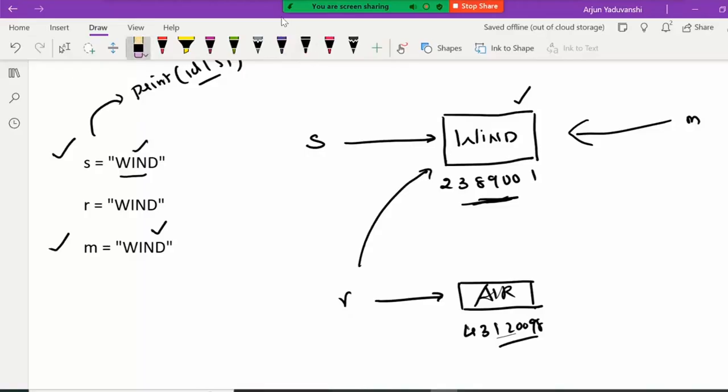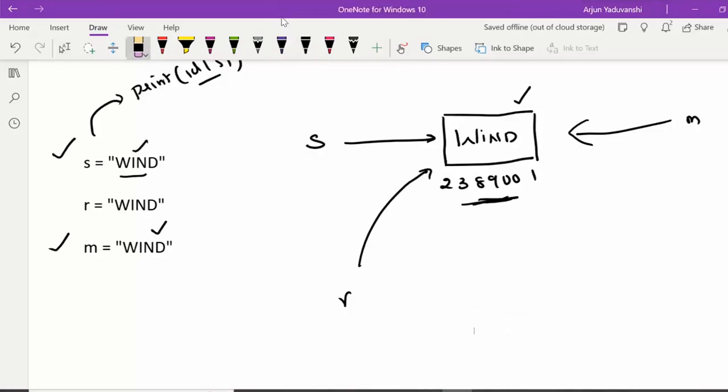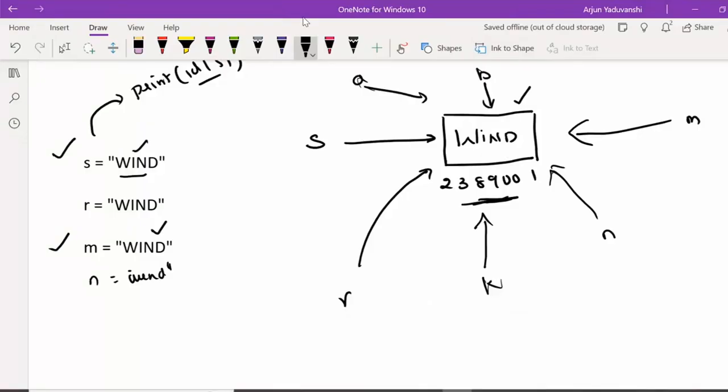Now, if there is one more, now this will not be there because we don't have the R. Now if I take N over here, N is also having the wind. Now N will be pointing out to the same memory location. If K is also there with the wind, K will also point out to the same memory location. A is also having the wind, A will be pointing. B is also having the wind, B will be pointing. Like this, all of them will be pointing. The variable which is having the same value will be pointing out to the same memory.